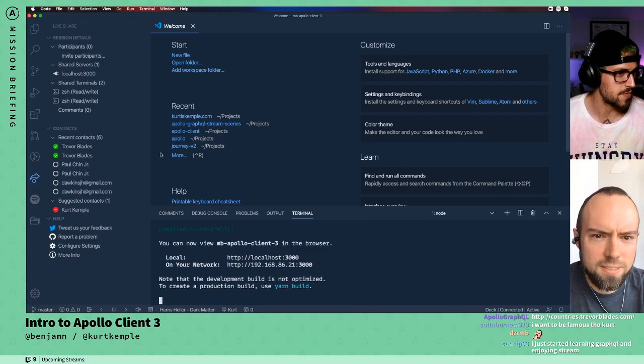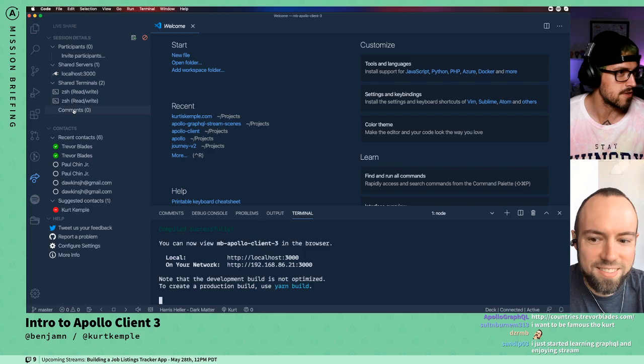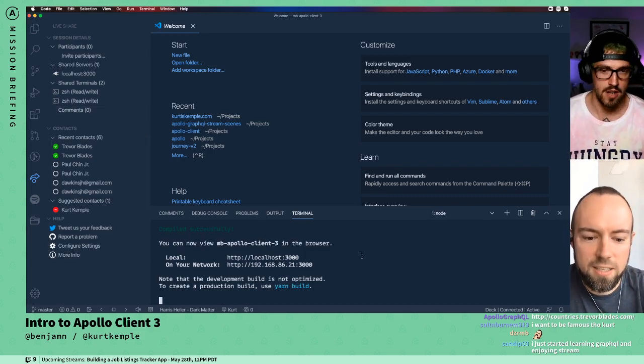VS Code for the win. This has become my new favorite thing. Oh, cool. It's already being shared with you, so you should be able to go to localhost 3000 once you get all set up.